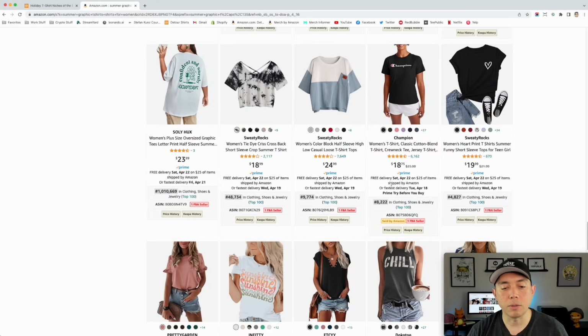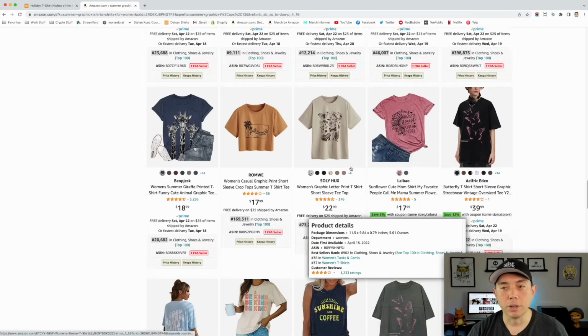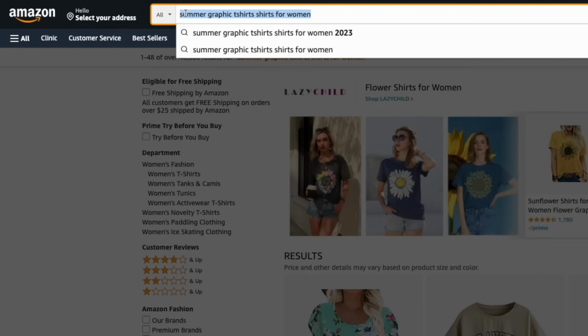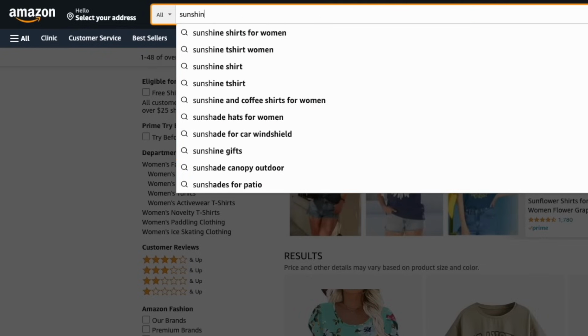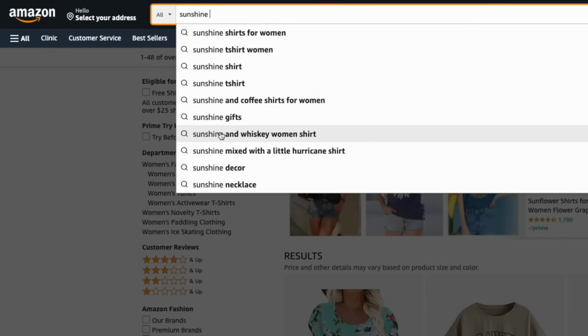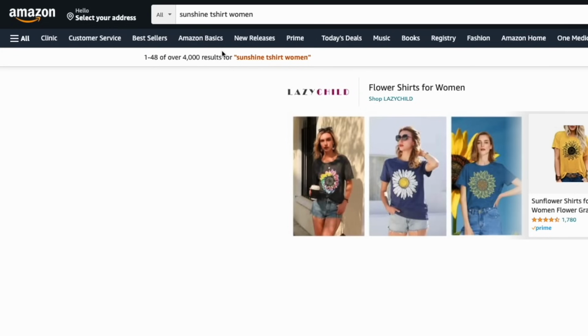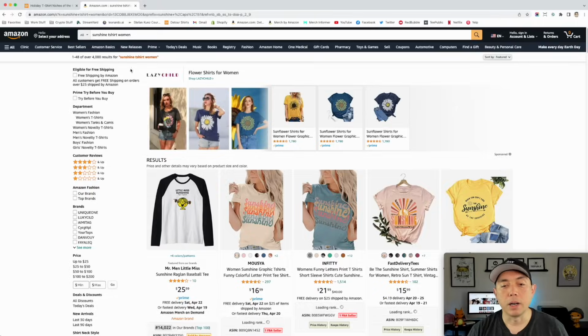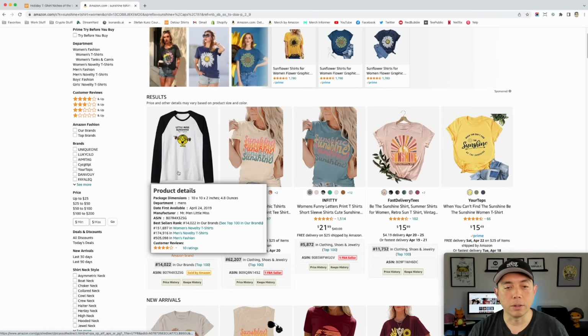So let's just pick one. We see sunshine again here, so I'm gonna pick sunshine. I'm gonna come back up. Let's see if there's sunshine. Shirts for women, sunshine and coffee, which we just saw, sunshine and whiskey, sunshine mixed with a little hurricane. This is great. Let's just do sunshine t-shirt. I'm not sure if I want these, but I could go into these if I wanted to. Sunshine t-shirt. I'm just going to show you sunshine, 4,000, still pretty high, but you can see I got a lot of other sunshine stuff.